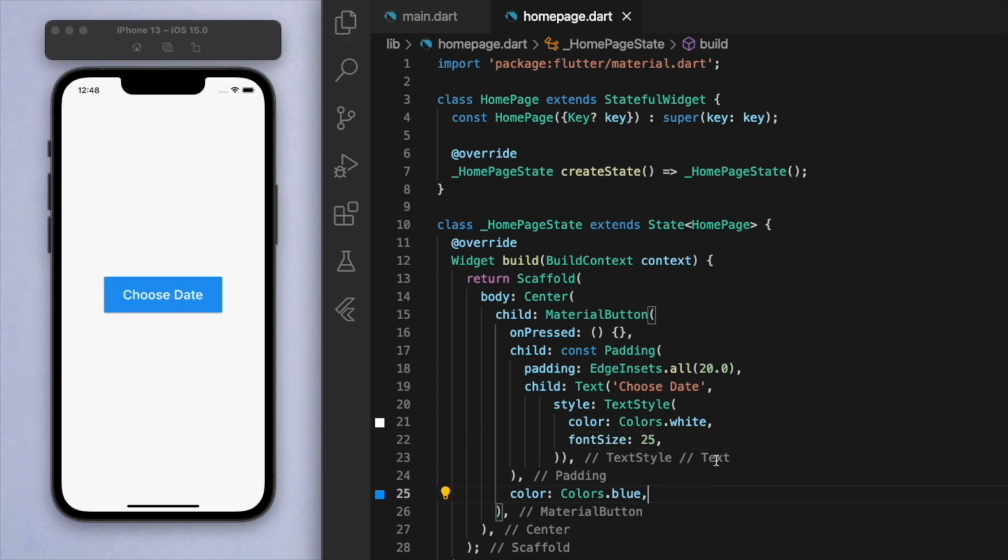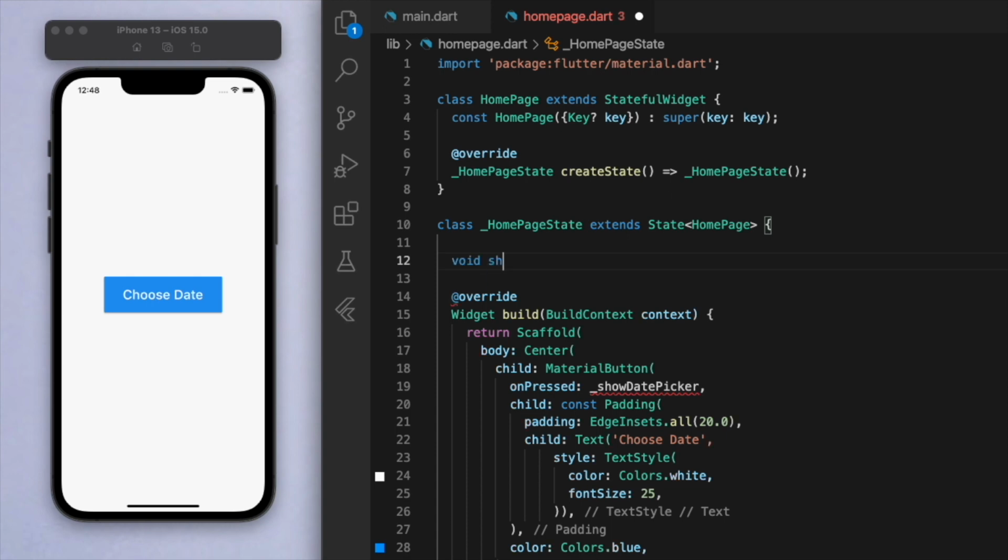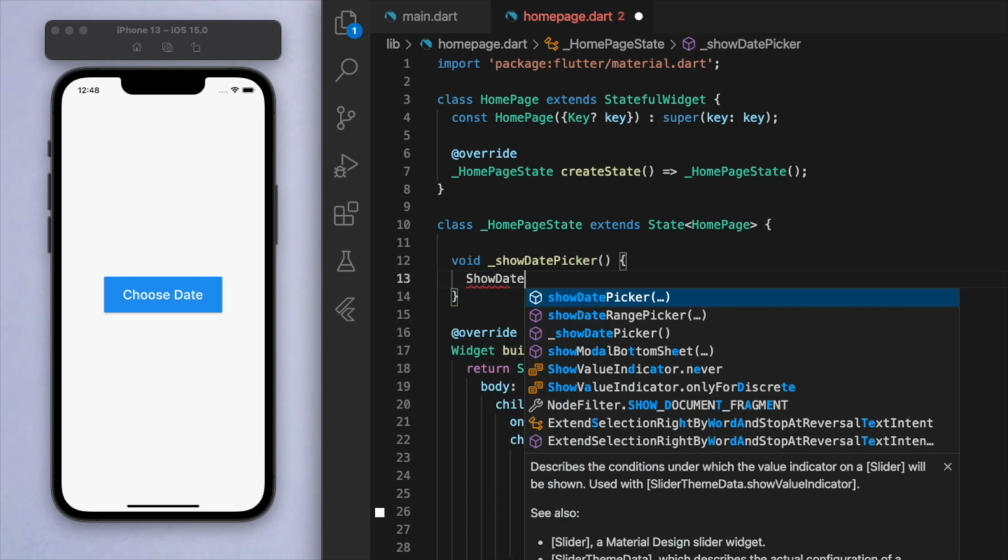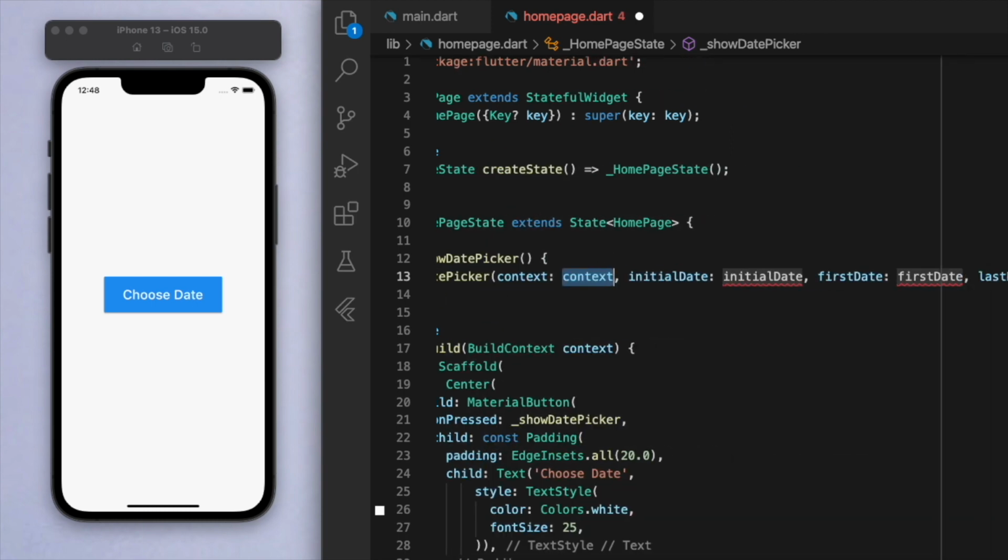Awesome, so here's our button. Now you can click on this button, but right now it's not really doing anything. So let's go to the onPressed function here and create a separate method called showDatePicker. And once you start typing showDate, you should be able to see the widget there. So just press enter. There is quite a few things that we need to specify.